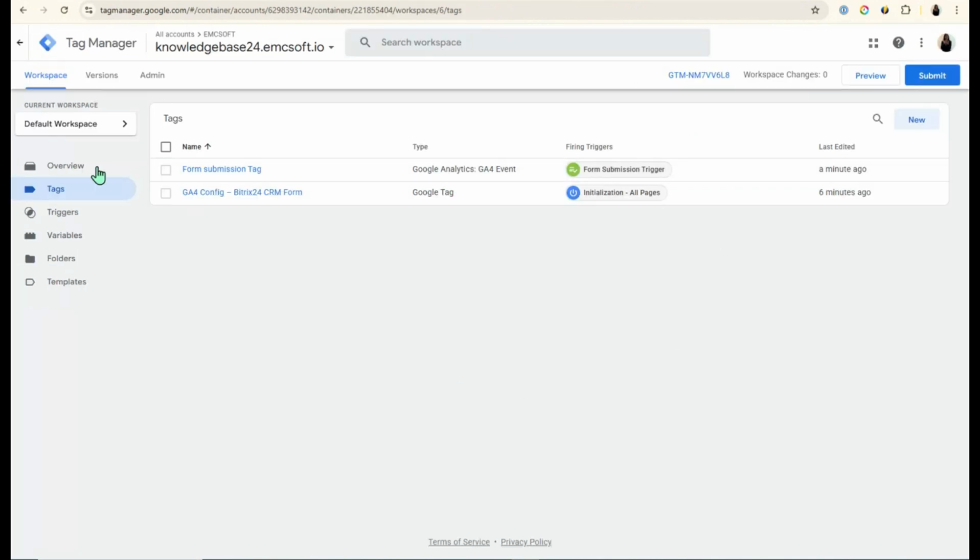And that's it, my friends. You can, of course, add more tags, add more specific triggers that are needed for your company goals. And we will be happy to help you out if you need any help with any of the connections from CRM Forms to Google Analytics.